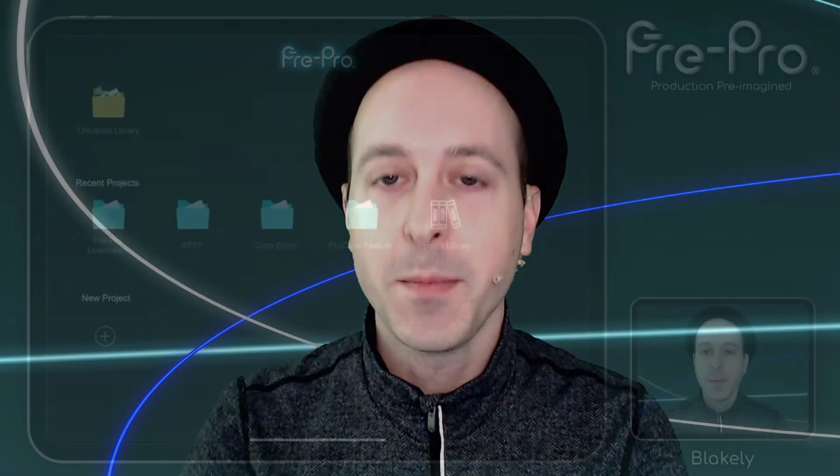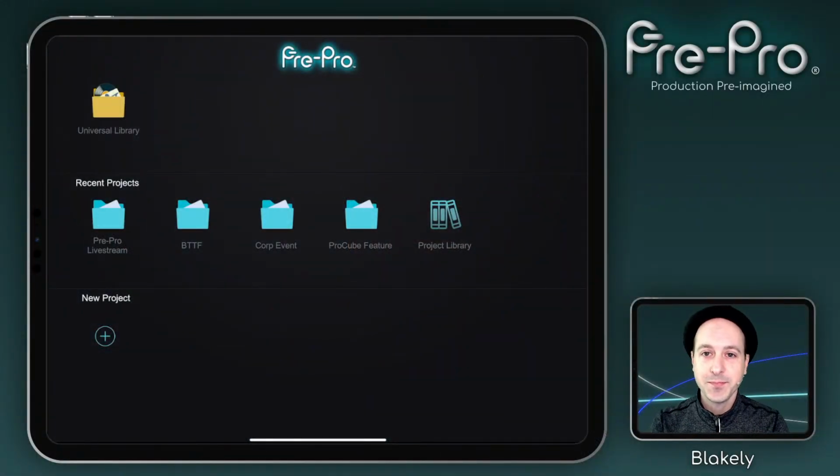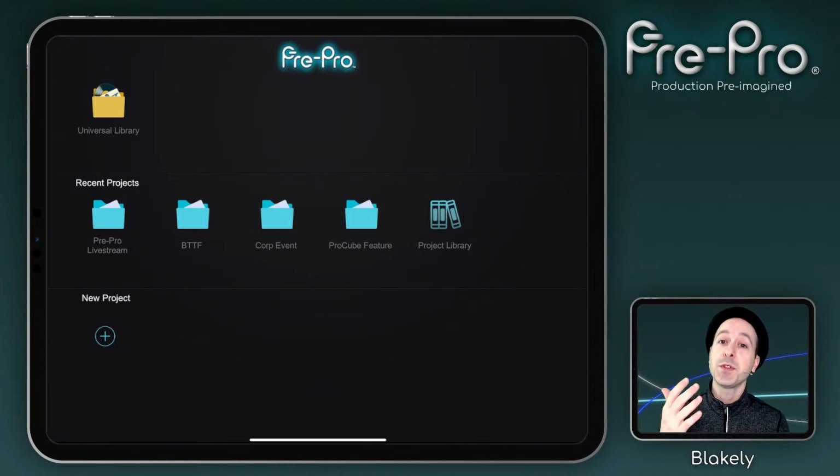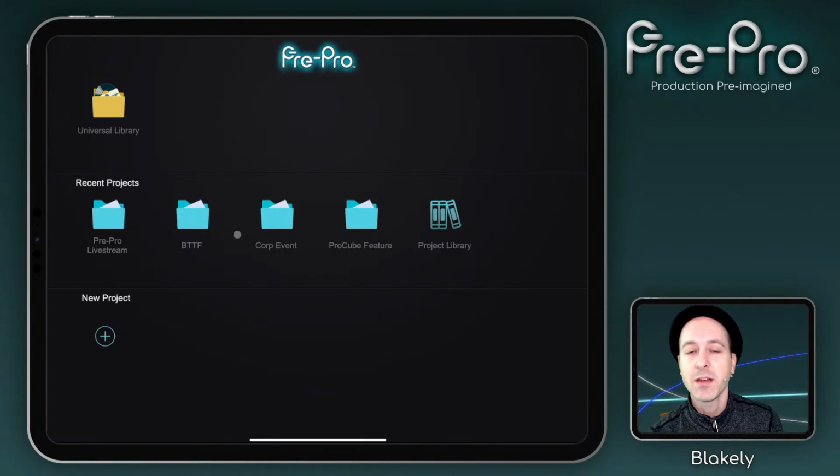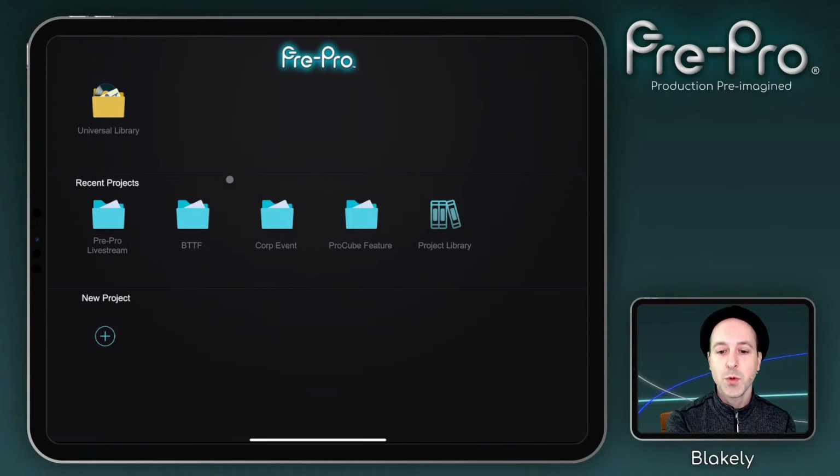Let's see here. We're going to go ahead and move over to my iPad screen. And so you can see here, if you haven't opened Pre-Pro yet, once you tap the Pre-Pro icon there in your home screen, this should be the first screen that you see on your iPad. Now, if you're opening this for the first time today, you may not see these other folders here, but that's okay. Those are just other projects that I've created and have been working on. So we'll go over those in a second.